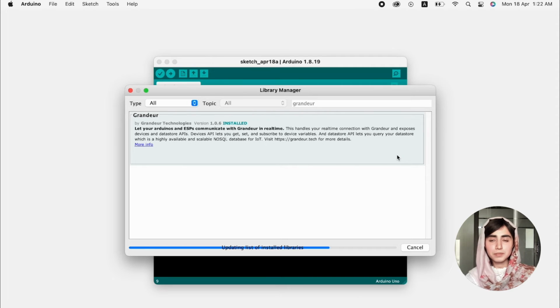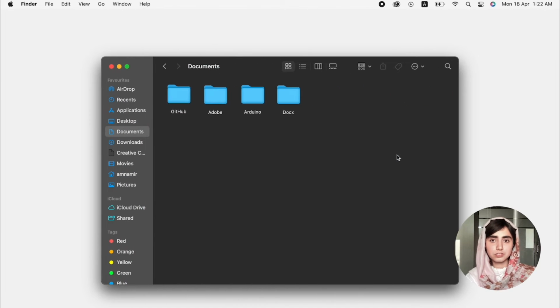You can confirm it by checking your libraries in your Arduino folder, and for that go to your Documents folder and there go to Arduino, and here is our Grandeur library. So this was one way of installing Grandeur.